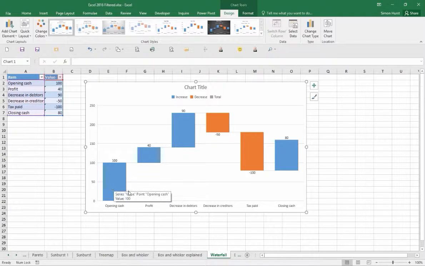How much cash did we start with? How much profit did we make? How much extra did we collect from our debtors? How much did we have to pay back to our creditors? What tax did we pay? Giving us our closing cash position.